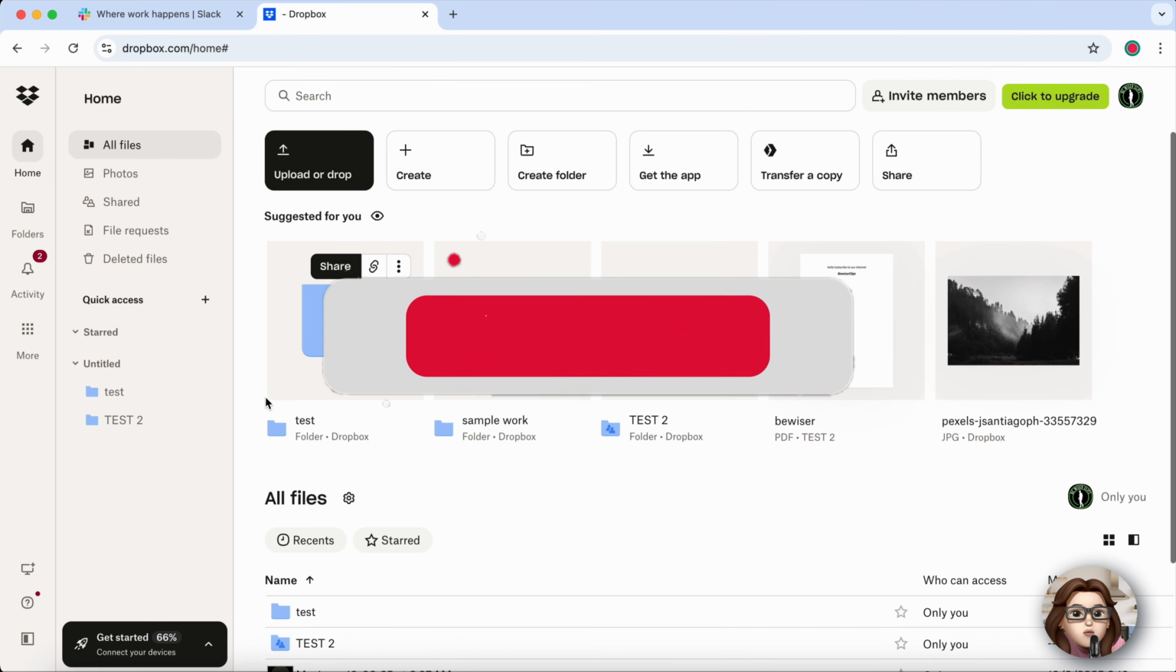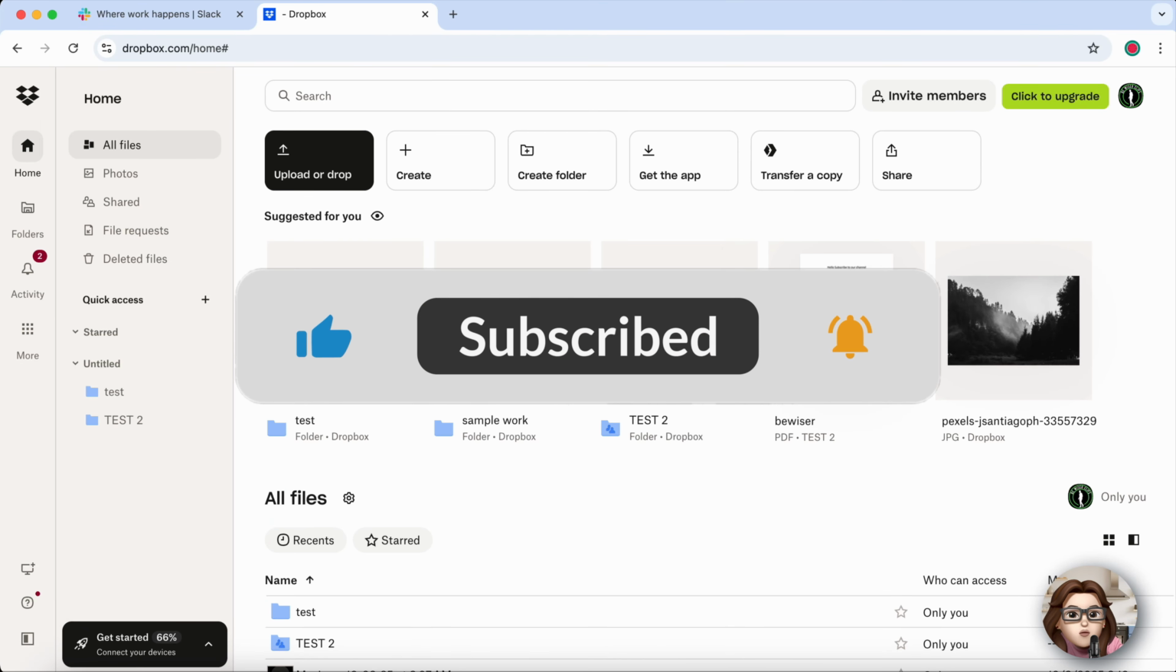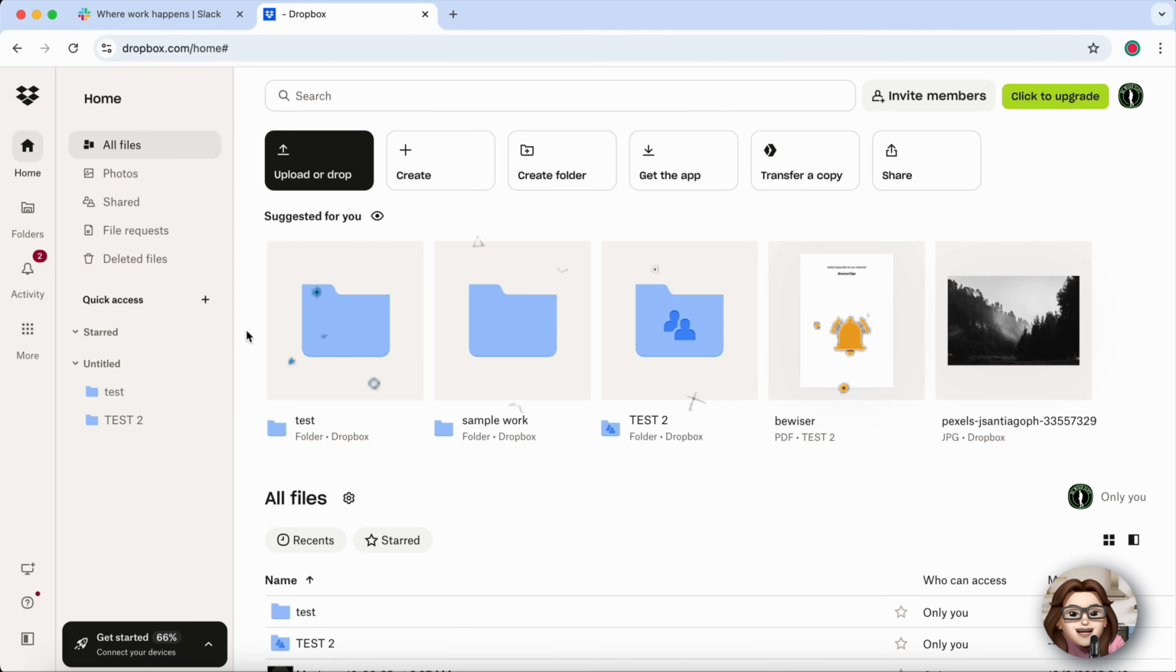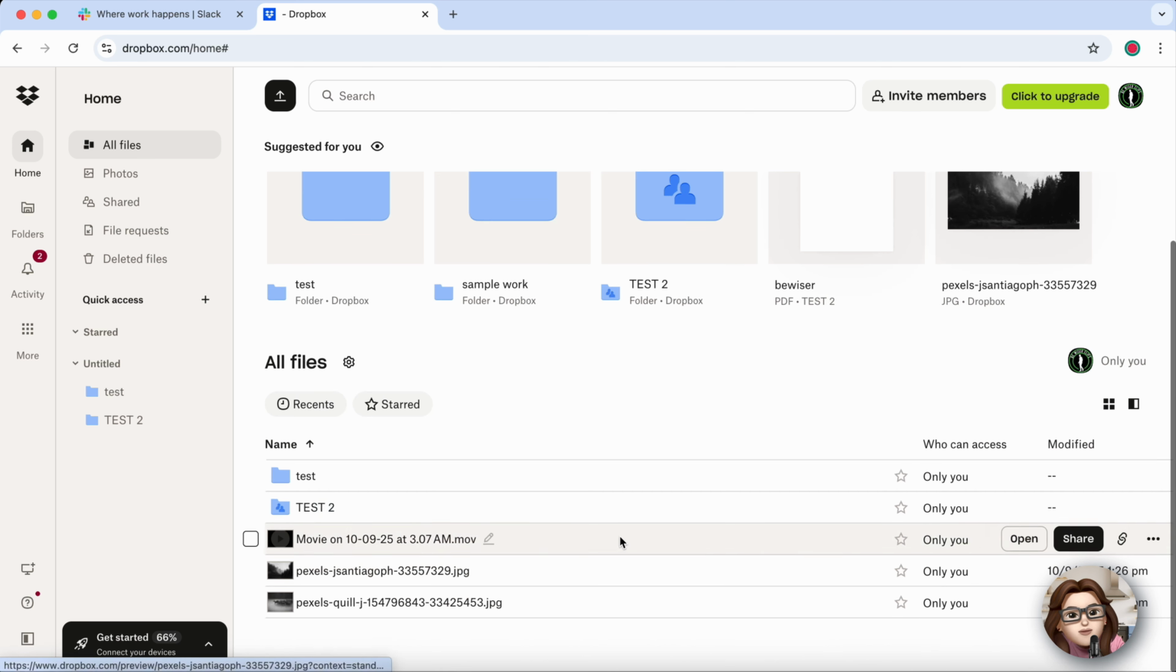In this video, I'll show you how to add a password to your Dropbox file for extra security. First, log into your Dropbox account at dropbox.com. Once you're on the home page, find the file you want to protect. You can use the search bar or browse through your folders.